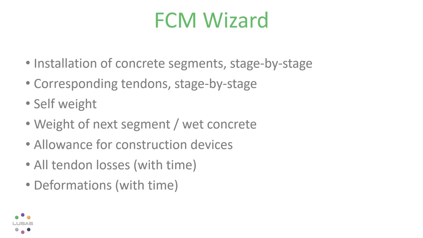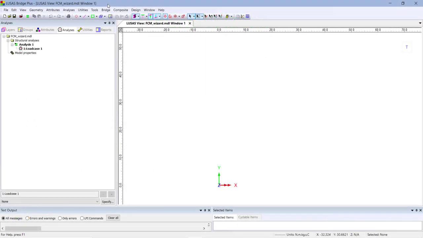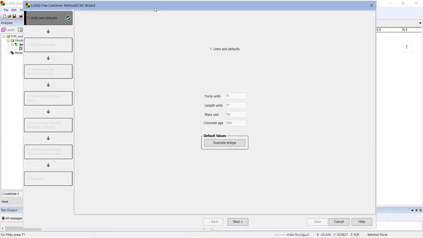Let's go through the pages of the wizard quickly. Let's get the overview with the straight bridge, and we'll maybe come back to have a look at some of the advanced options after that. I've opened Lusas here with an empty model, and I go to the bridge menu and choose free cantilever method. On the first page of the wizard, we check our units and we can choose an example bridge, and I'm going to use that for speed.